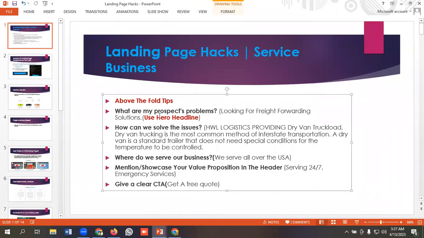In the above the fold section, we can mention what my prospects' problems are, like looking for freight forwarding solutions, and you can use a hero headline here. We can also mention how we can solve their issues, like SWL Logistics providing drive and truckload. So if my prospects need services of drive and truckload, then this company can provide this service. That's how we can solve our prospects' problems or issues.